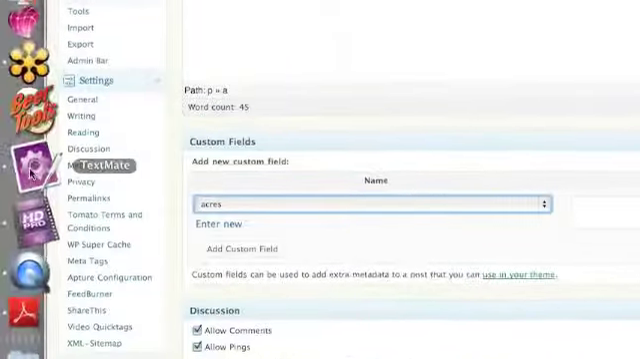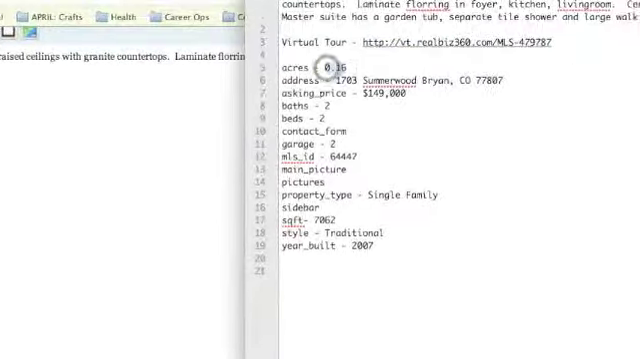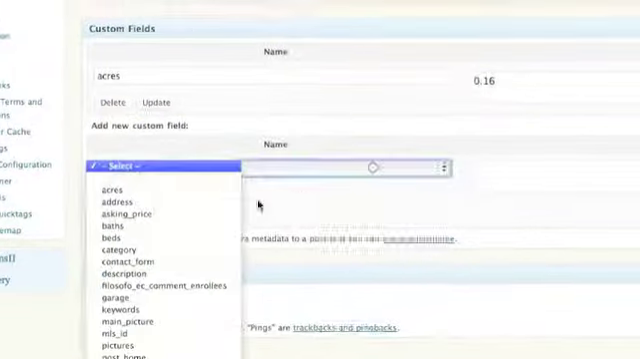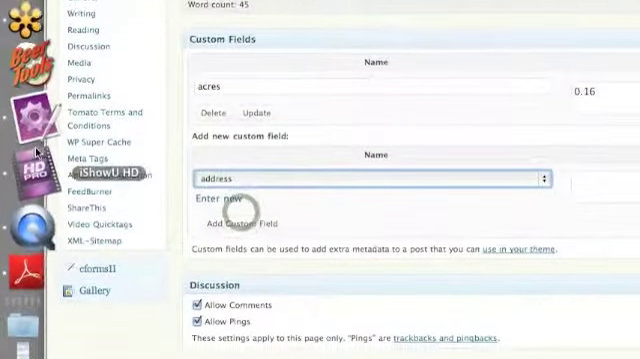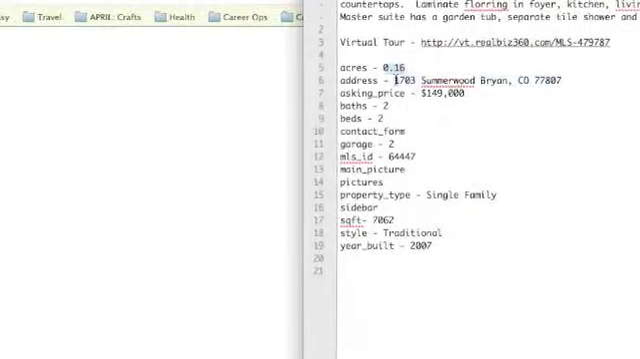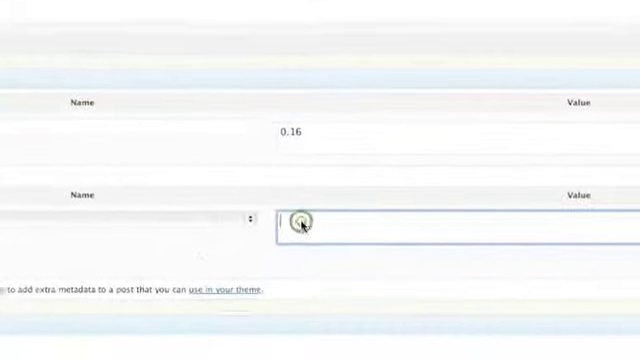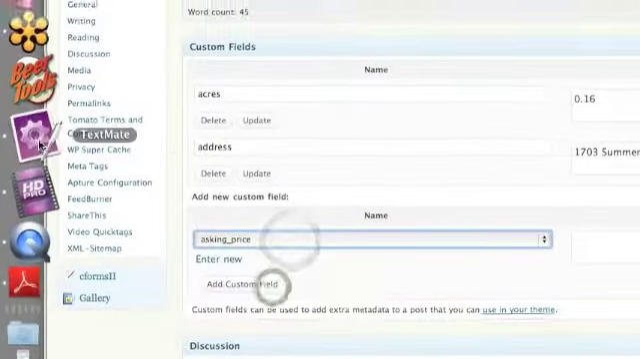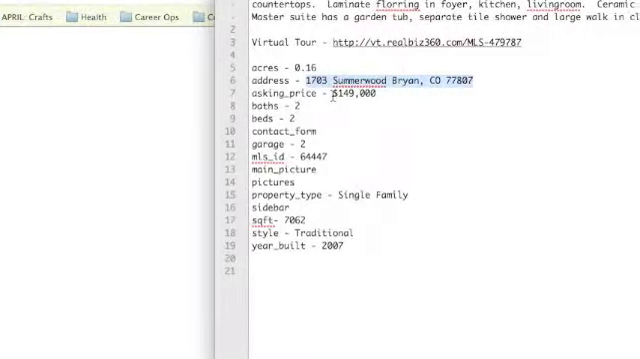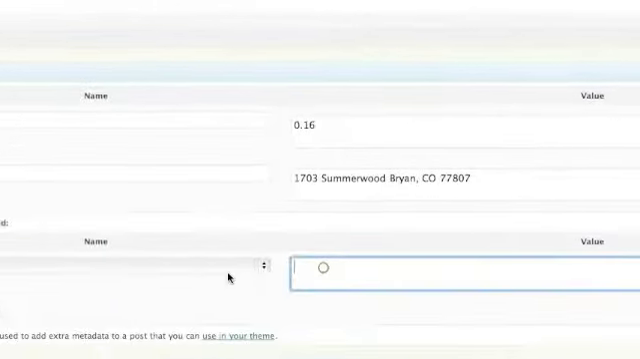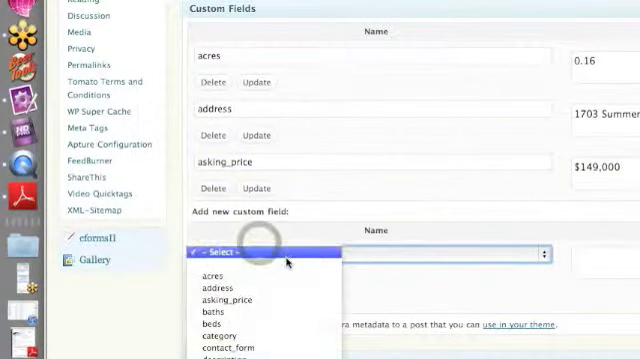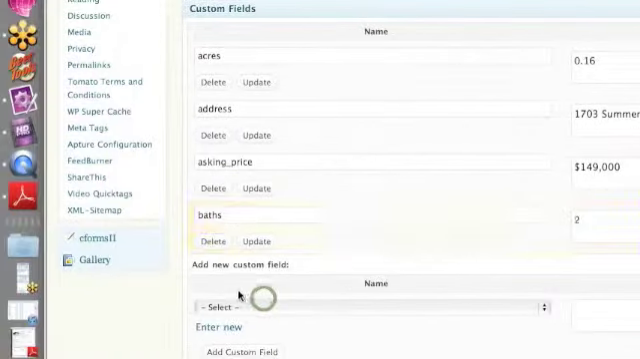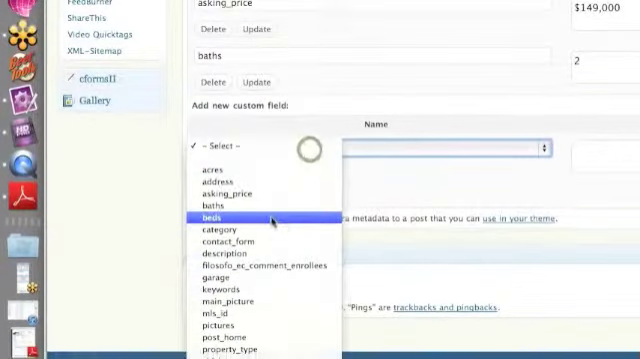So we're going to do acres. And then click Add Custom Field. We're going to do the drop-down, choose Address. Asking price. Baths. Beds.